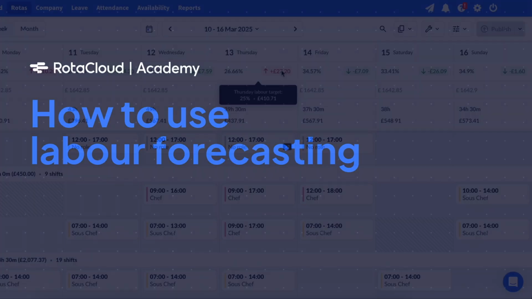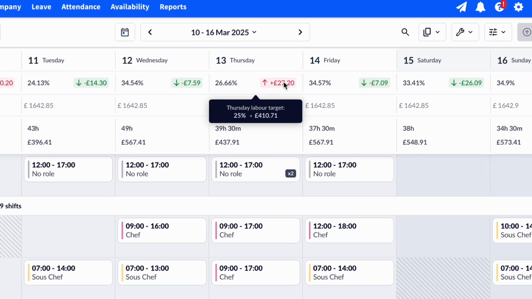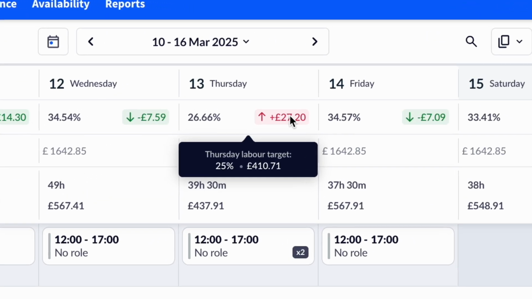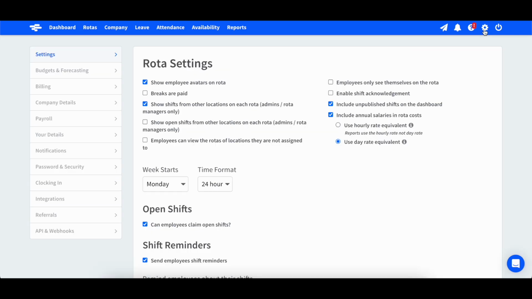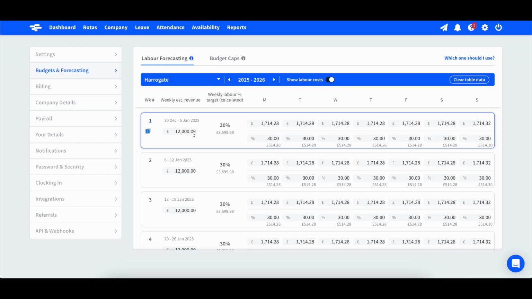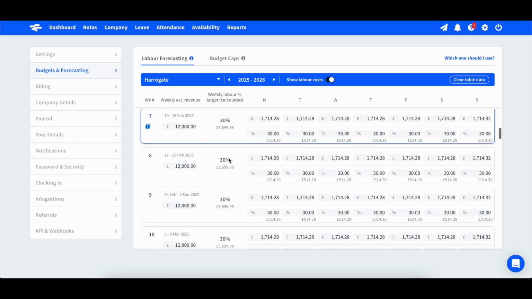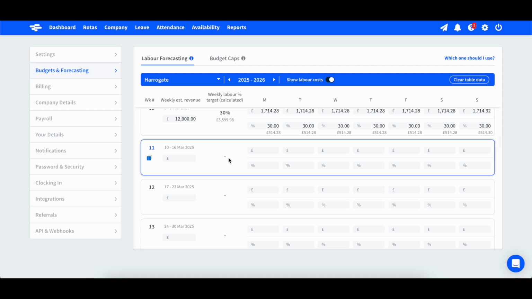Labour forecasting allows you to enter your predicted revenue and set what percentage you'd like to spend on wages. To set this up, go to your settings via the cog icon and select Budgets and Forecasting from the menu on the left. Scroll down to find the week you'd like to enter figures for.